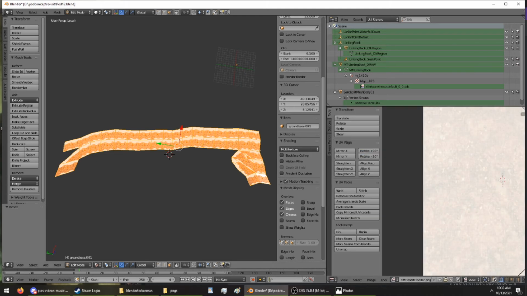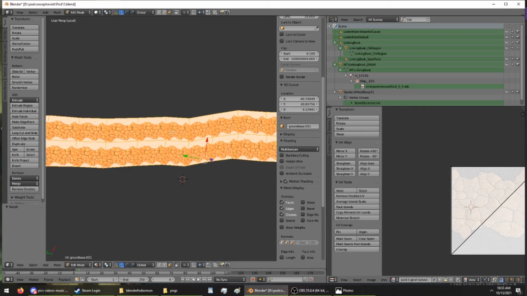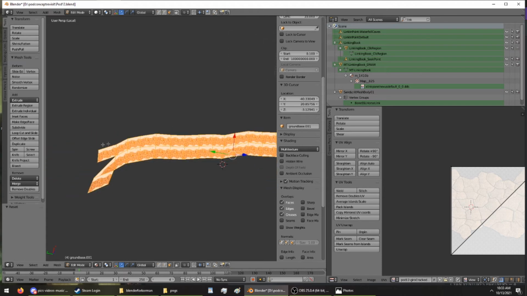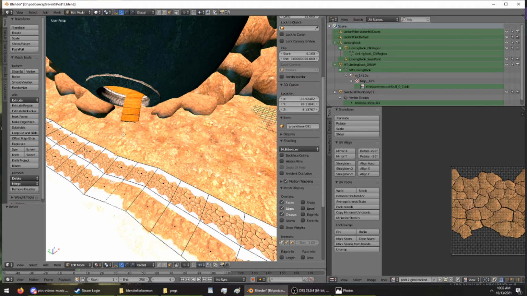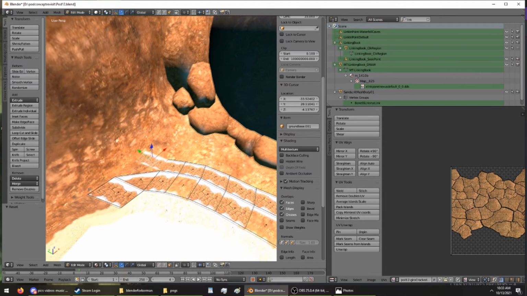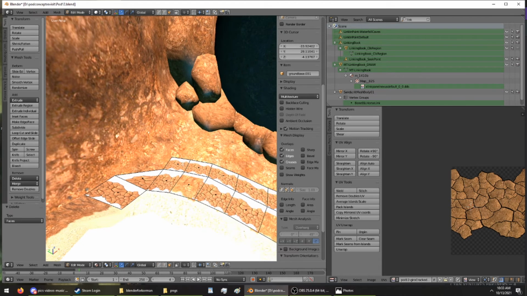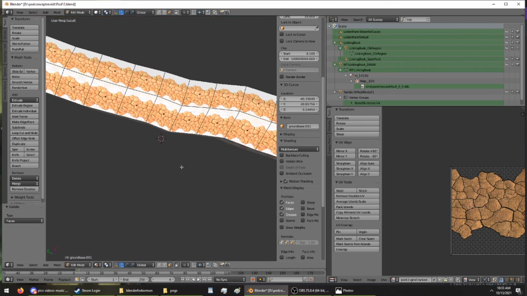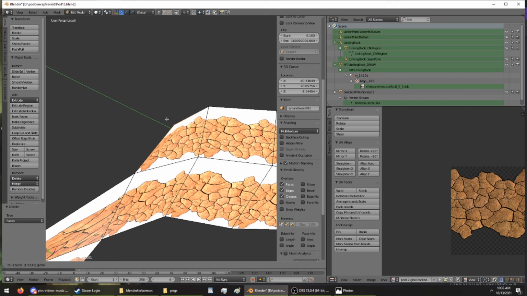Go to our UV image editor. Yeah, that's not looking right at all. So, how are we going to do this? Well, the simplest answer is going to be... Actually, I'm going to delete that face. There we go. Let's go into this. And I'm going to come in and grab this point. And I'm just going to drag it in like so.